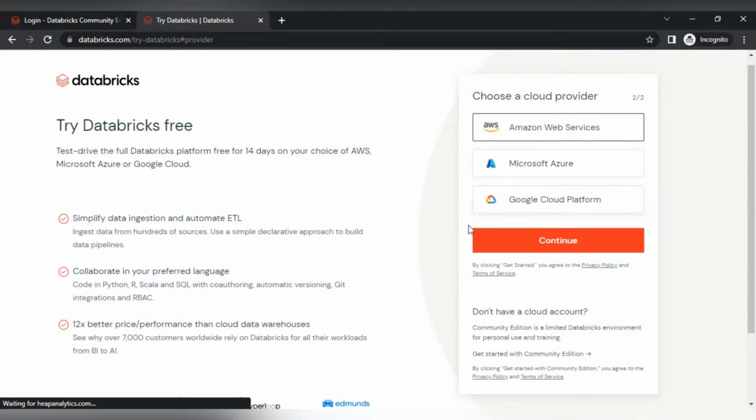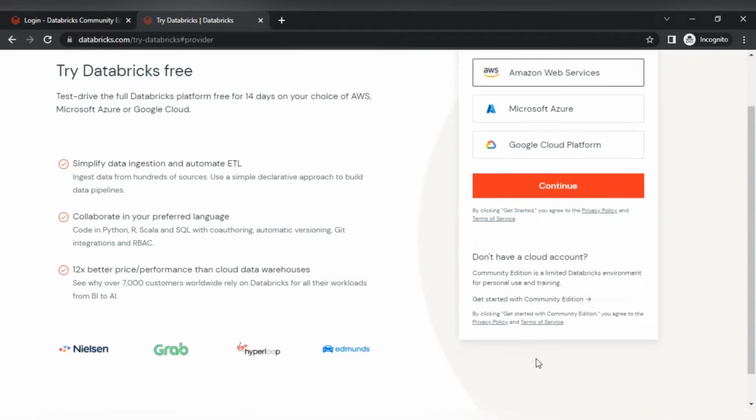Don't select any cloud provider. They will provide a free trial version for 14 days. Don't click on it, and here you will have the community edition. Just click on community edition, and it will ask for a verification.